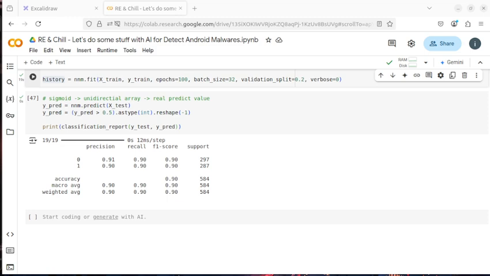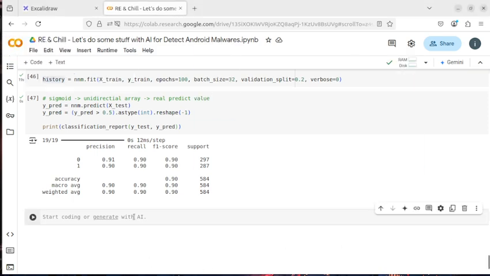This is a good one. So let's do this. Let's see who is mentioning.